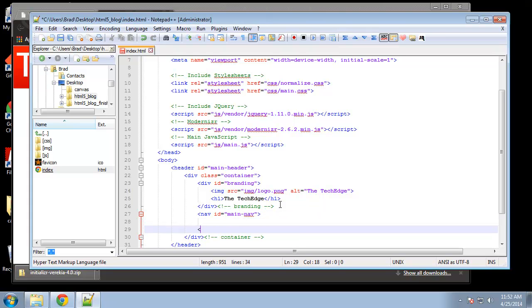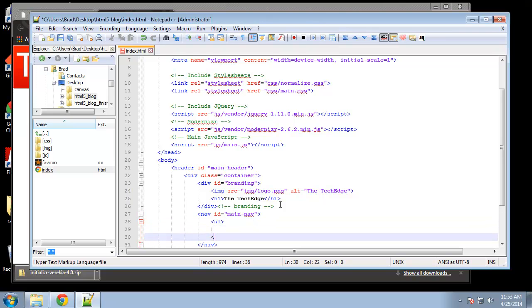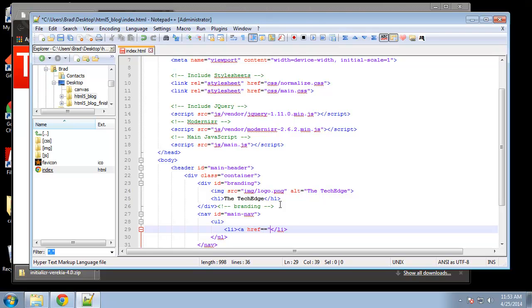because of course you may have a secondary or a third or fourth navigation item. So you want those to be unique. And in the main navigation, we'll have an unordered list, and then the menu items, which will be wrapped in li tags, and of course a link. Right now I'm just going to set it to nothing.